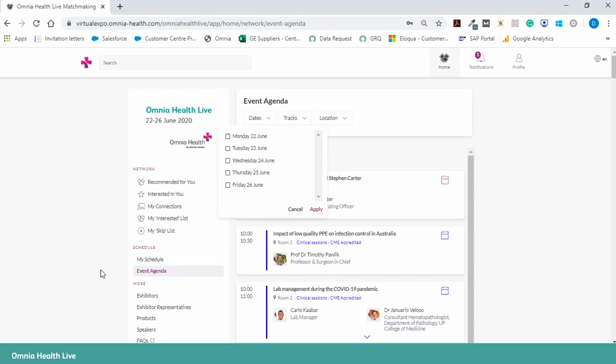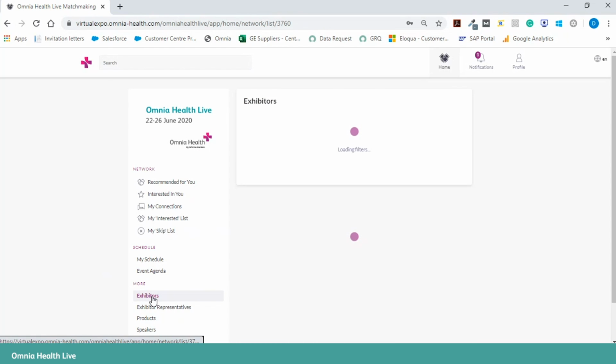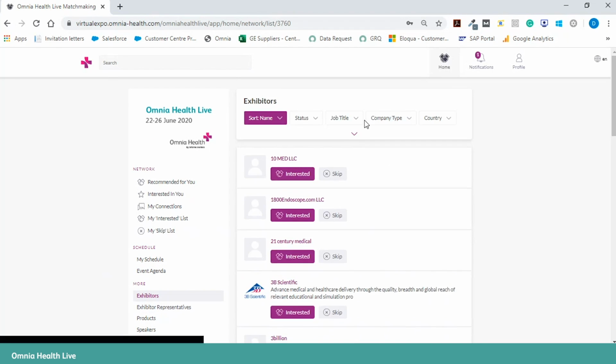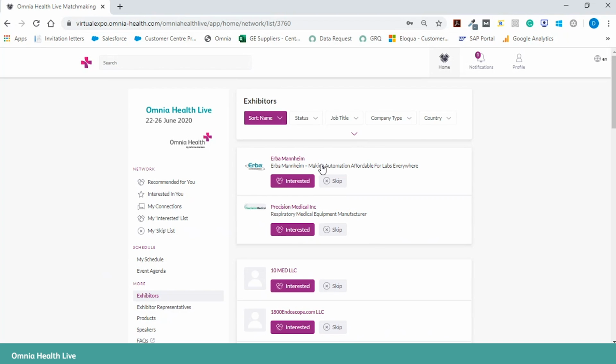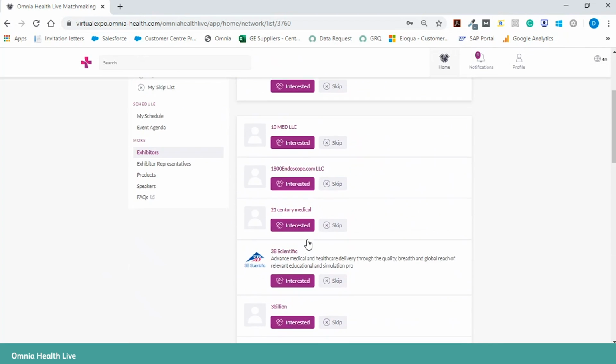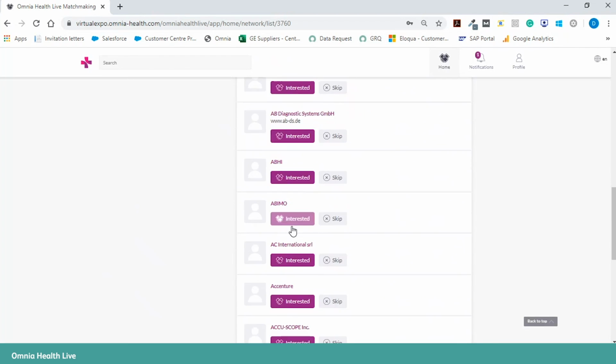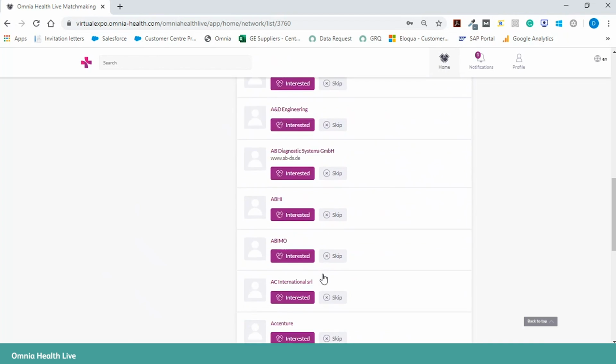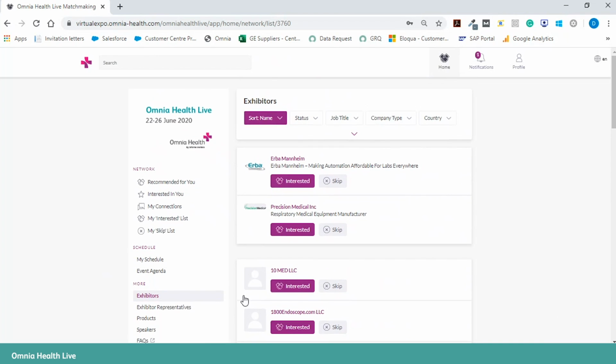Other lists that are available to you as a visitor is if you want to hunt through the entire list of exhibitors or their representatives, I can filter them from here. As you can see, I can see a company logo, company's name, and other information that they have uploaded from their side. A lot of companies have started populating the information, and in the lead up to the show, you will find that you're getting more and more representatives every single day.